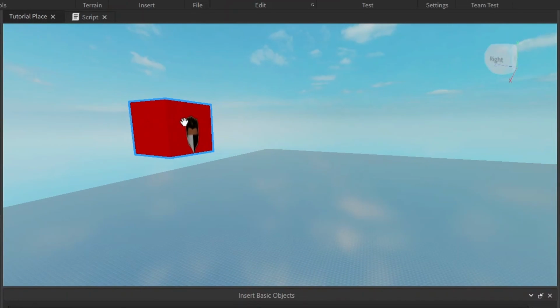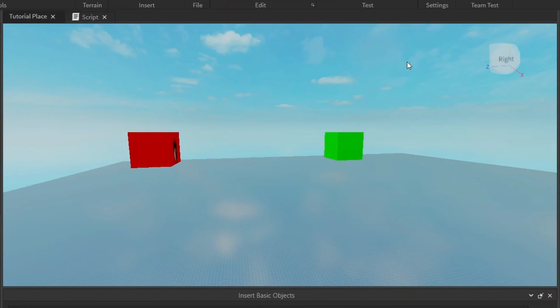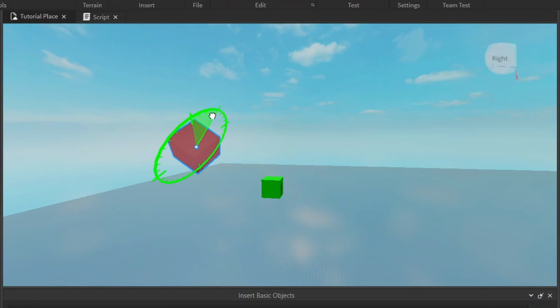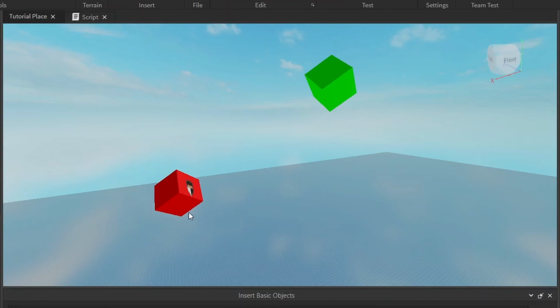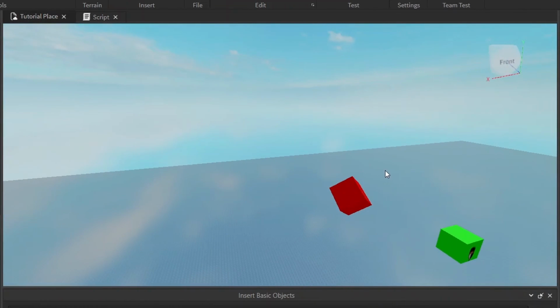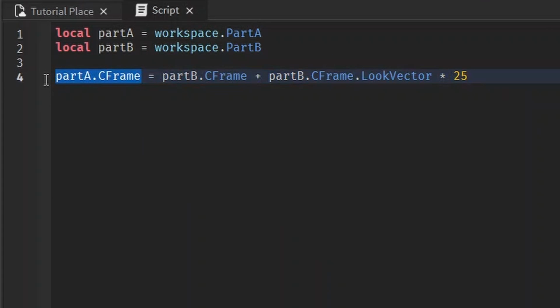In the direction that this part is looking, it'll go 25 in front of it. Even if you rotate it this way and this way, now it's facing that way, it'll still be positioned in that direction. No matter what way this part is facing, it'll go in front of the part it's facing. The way this works is, we want to change part A's CFrame to be the exact same as part B's, but we want to move it in the direction that the part is looking at. That's what this part basically means. Plus, it's just adding the direction it's looking at and then how far ahead you want to move it.